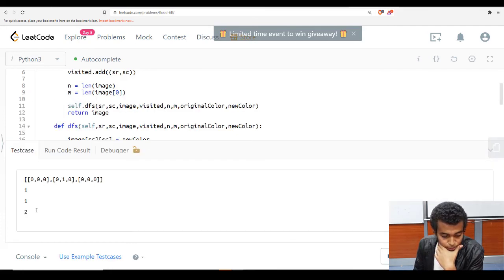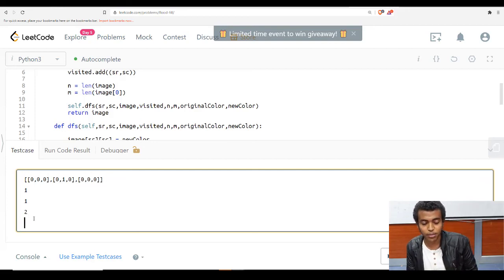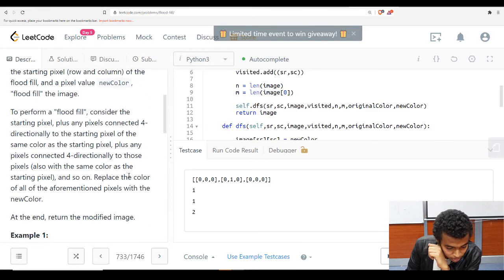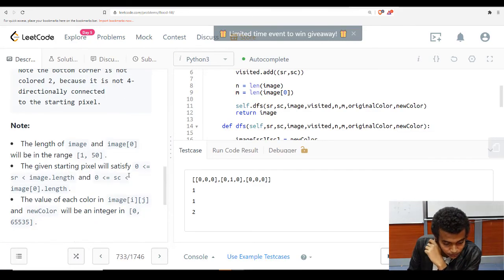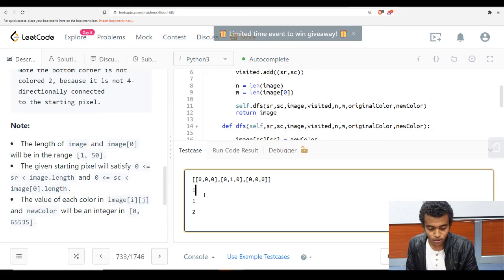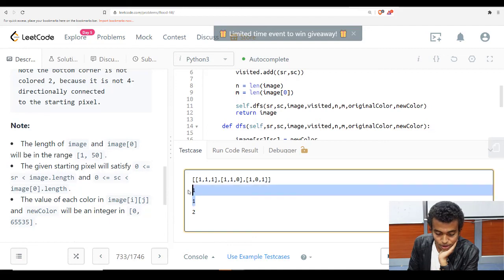Let's check if we have an empty image array. Is it the case that the image could be an empty one? Check the constraints. Since the lengths range from 1 up to 50, it can't be empty. But the given starting pixels could vary. So using the previous image, let's change the starting pixel. Let's make this 0, 0.